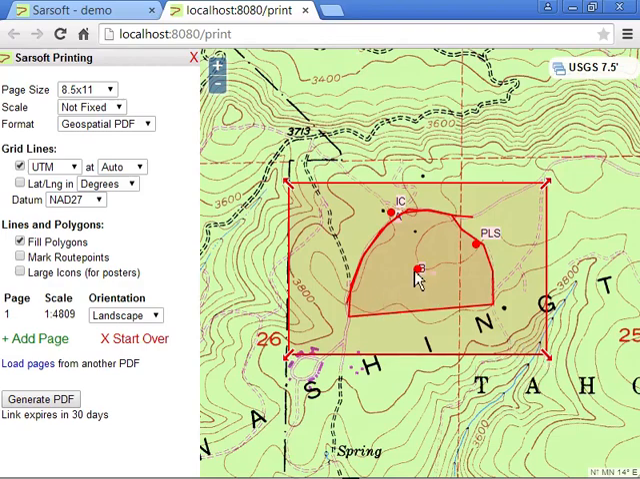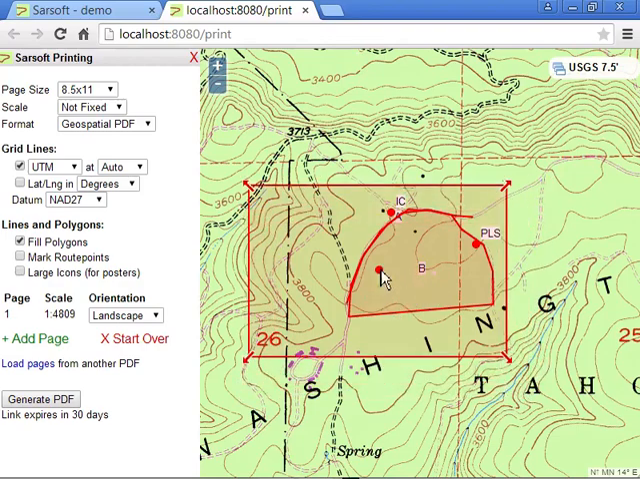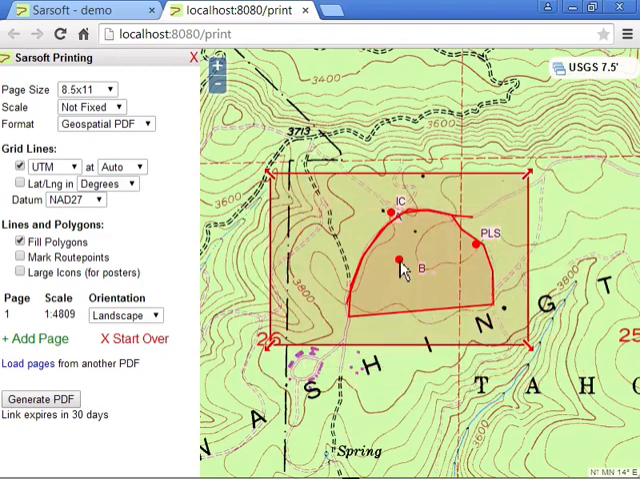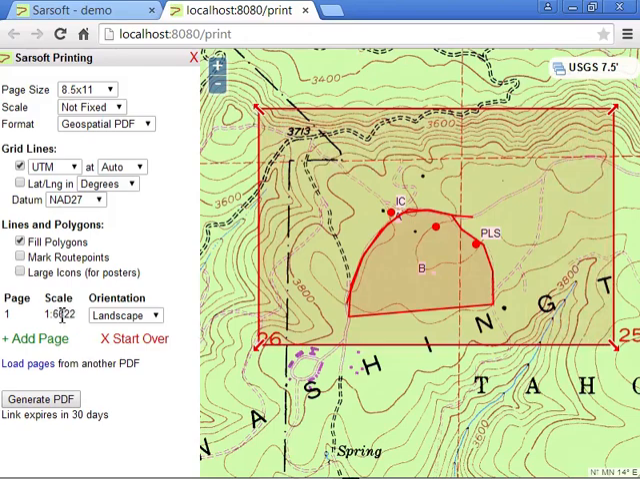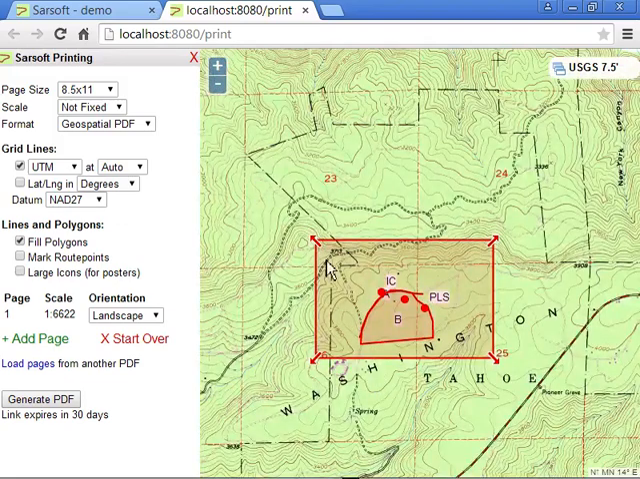On the printable area here, this dot in the center of the printable area, you can just left click and drag that. And you can left click and drag any of these corners. As you do that, notice that the scale number on the left here is going to automatically update. You can still use the mouse wheel to zoom in and out like before.